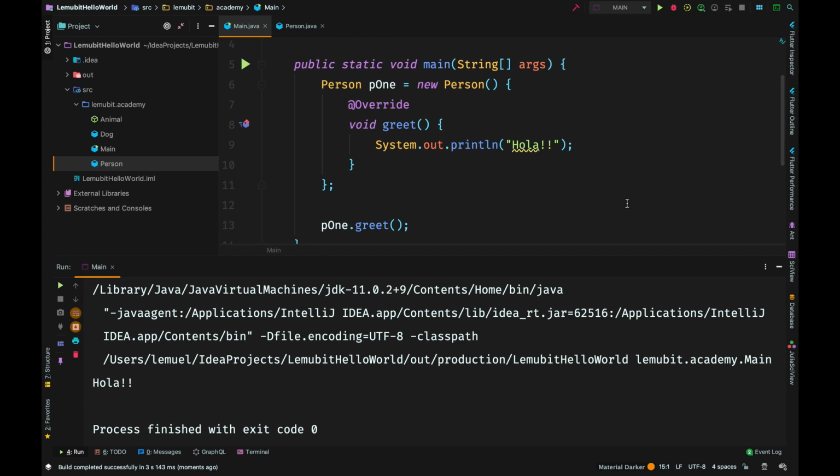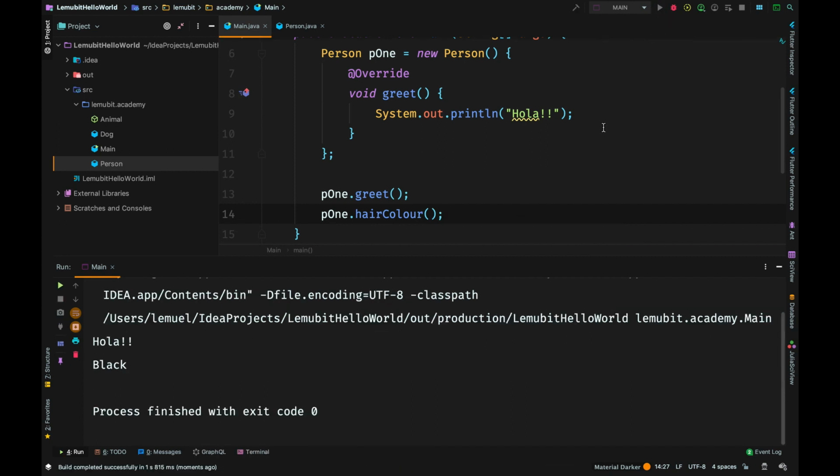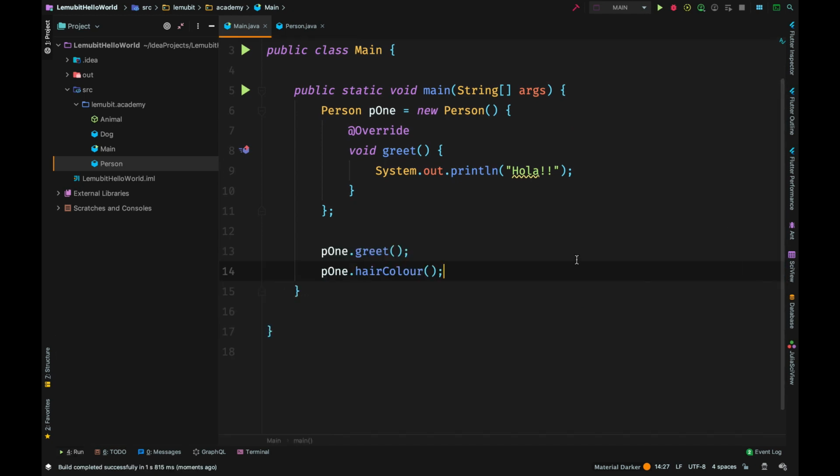So you might see anonymous classes as you code in Java. It's good to know what they are, because by looking at them, it might seem a little bit funny. If I call hair color, it will call the version in the superclass, which prints out black. This is because we haven't overridden that in the anonymous class.